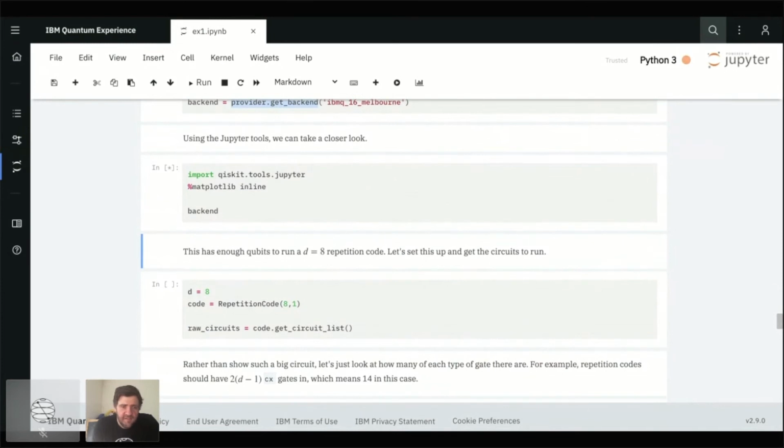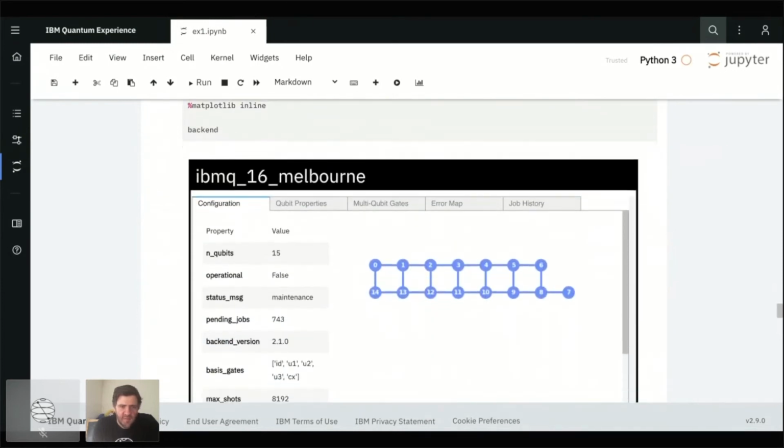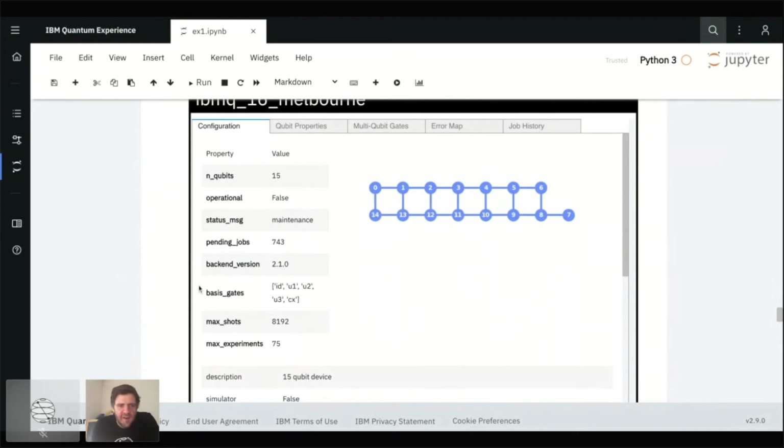Once it runs, it will show us something pretty. So you can see everything about the device. For example, that it's not on today. But I'm not going to run anything on it, so that's not a big problem.